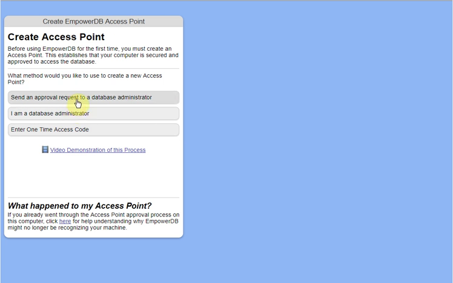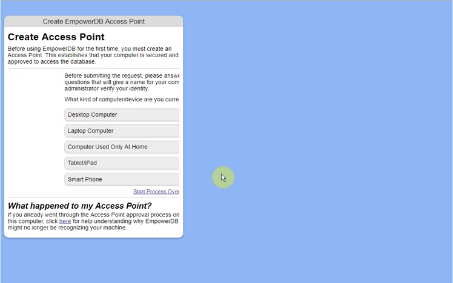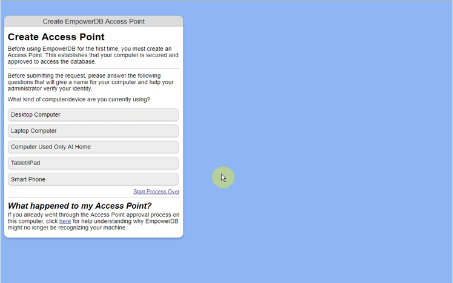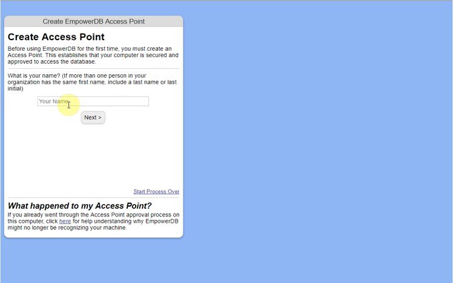So let's send an approval request to a database administrator. It's going to ask you a couple questions about your computer and yourself. These are not meant to be trick questions. We're just trying to get a name for your computer. So if you say that you're using a laptop and that your name is Andre, then your computer is going to be called Andre's laptop. It just helps your administrator know who's submitting this request.